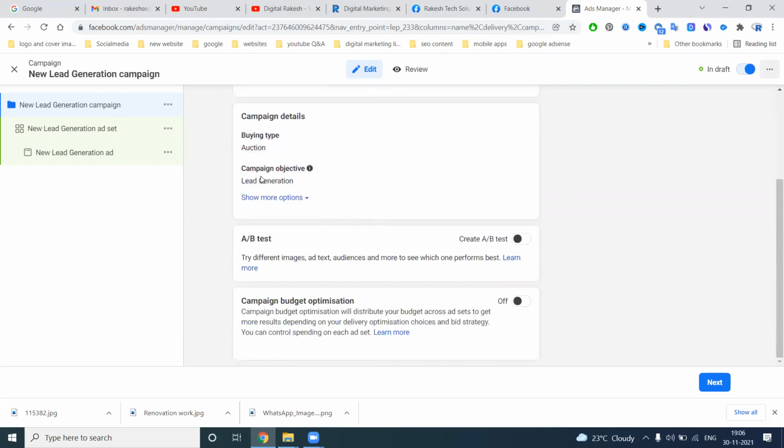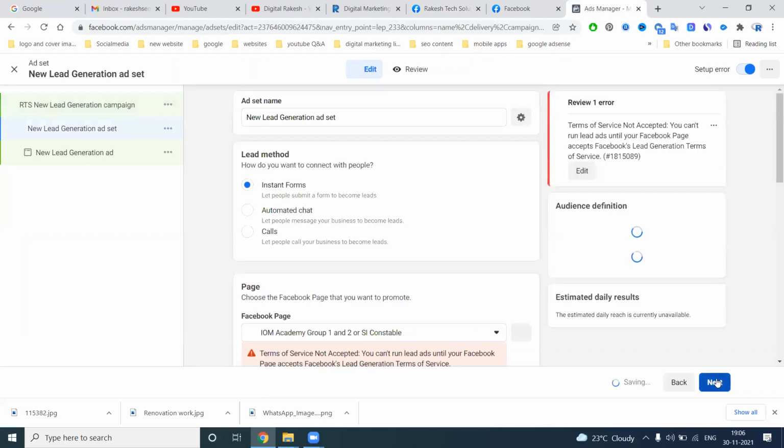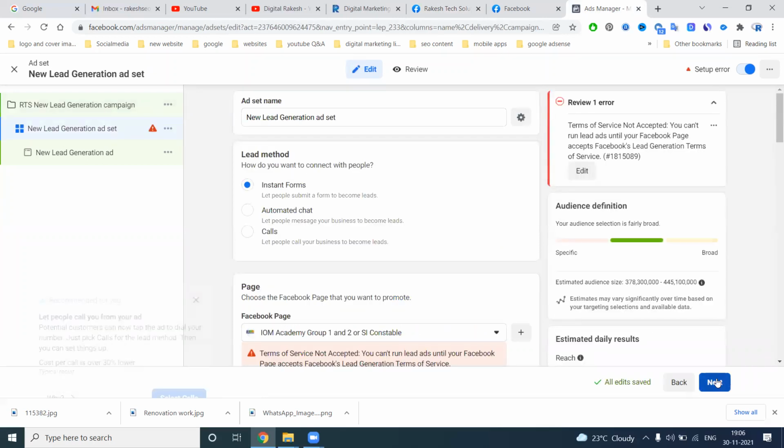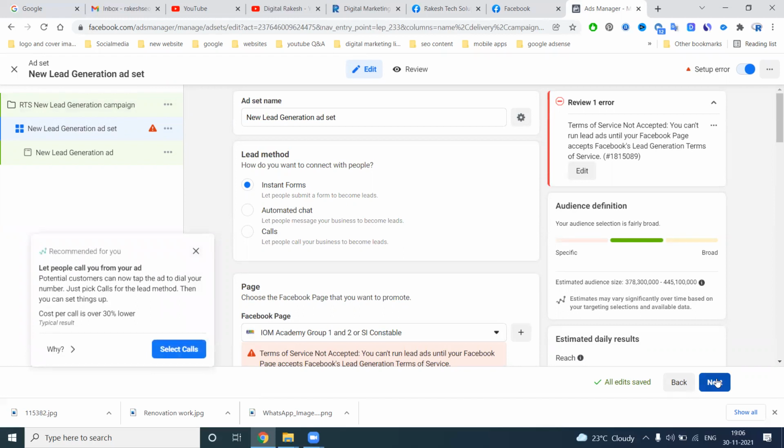What is the buying type? Auction. What is the purpose of lead generation? Always remember, a lead is nothing but people filling up the form. They can't call you directly. Calls are the purpose of another campaign. This one is focused only on the Excel sheet being filled up, and then you can call the customers. Why am I stressing this? Because this is an interview question. Lead generation is not about getting direct calls. You only receive them from the form.